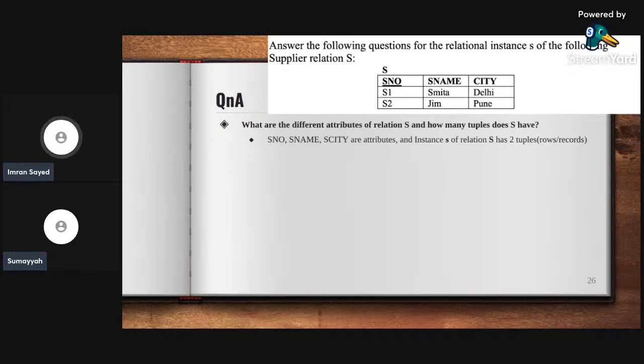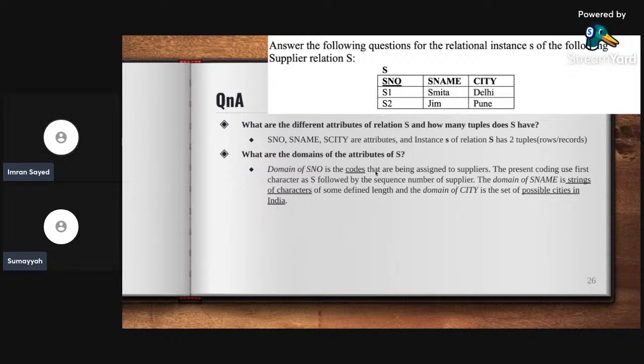What's the degree of this relation? The degree is 3 because there are 3 columns or attributes. What are the domains of the S attributes? Domain is the range. For city it will be Delhi, for example. The domain of S number is the codes that are assigned to the supplier, starting from S1. The present coding uses the first character S followed by the sequence number of suppliers. The domain of S name is a string of characters of some defined length, and the domain of city is a set of possible cities in India.